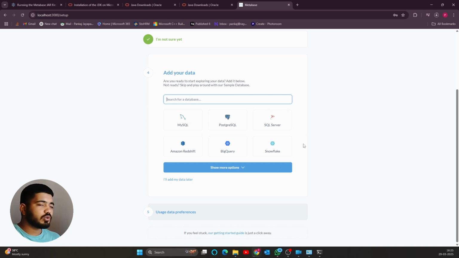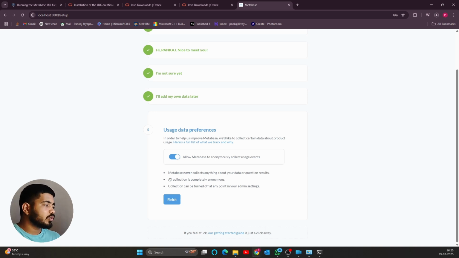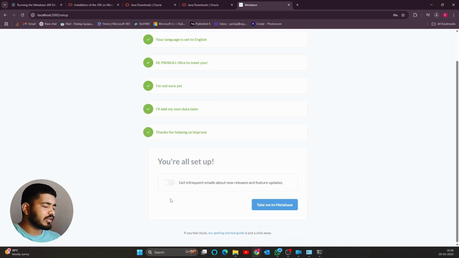Next, it is suggesting us to connect some servers like database servers and all. Currently I'm not going to connect any of them, so I'll do it later. And here you see data preferences and all. I'll click finish directly. So here you can see you are all set up. Now I will click take me to Metabase.